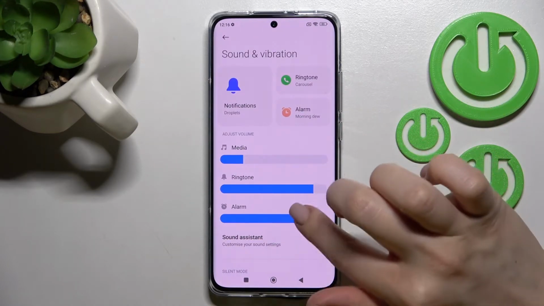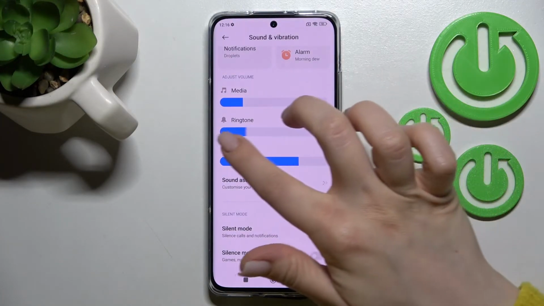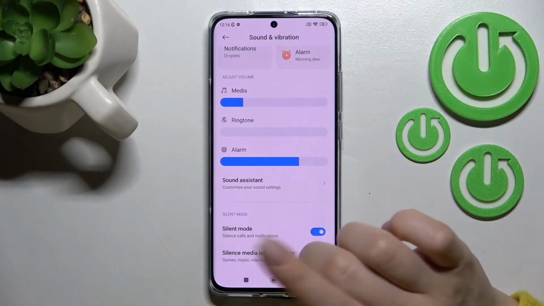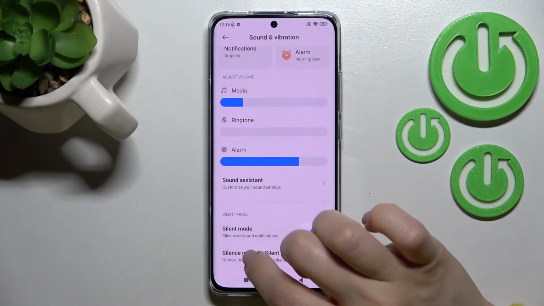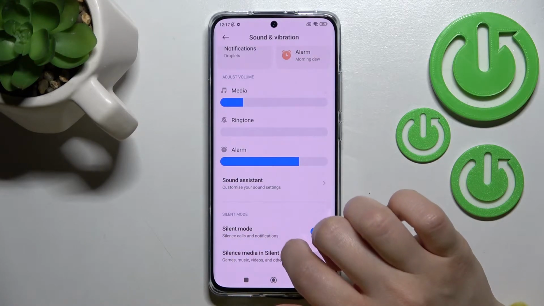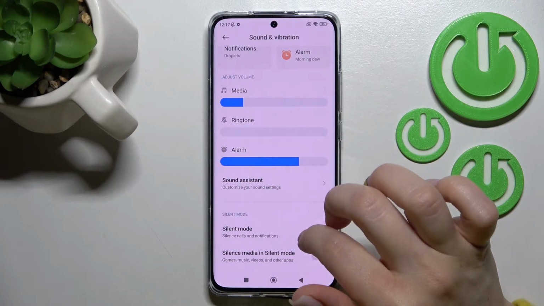Here we'll see the ringtone button panel, and if we just move this button panel, this way we'll enable the silent mode, and silent mode means that it will silence calls and notifications. But this way we'll mute not only notifications, right?